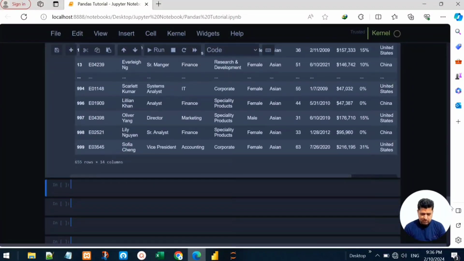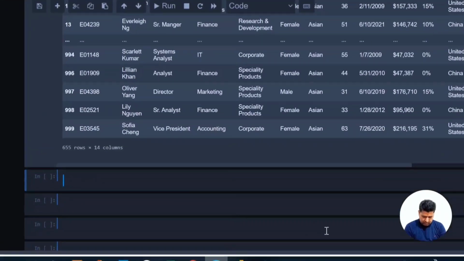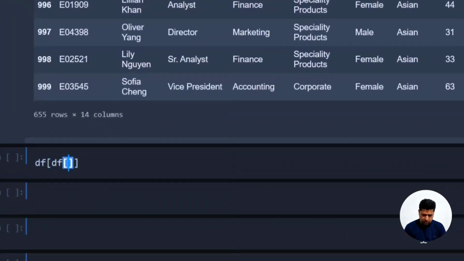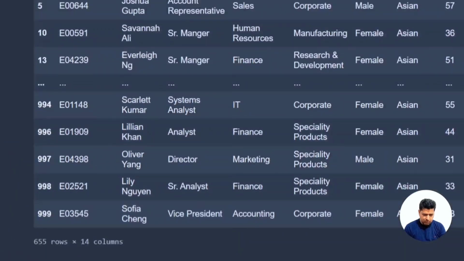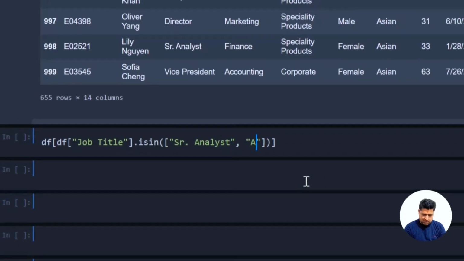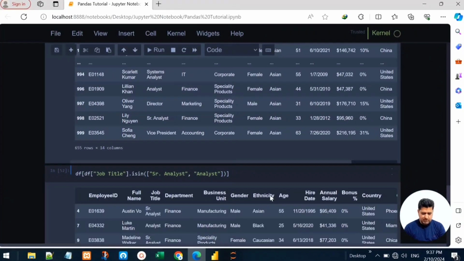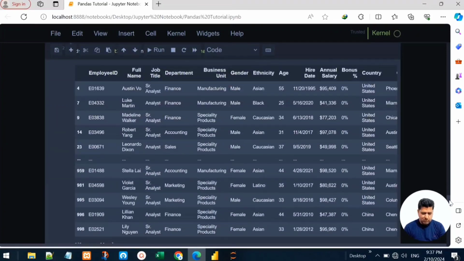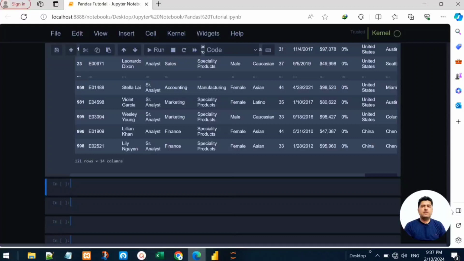Let me add another query. For example, df filter data frame based on the job title column, where the job title is in this list. For example, give us senior analyst, comma, analyst. If I press shift enter, we will see this data frame where only those rows are returned where the job title is either senior analyst or analyst. We can see the result here. So we use the isin function to filter the data frame based on a specific list of values.